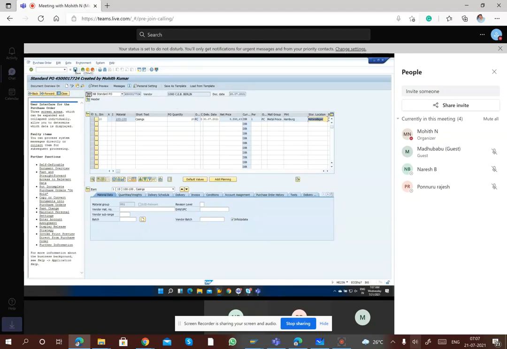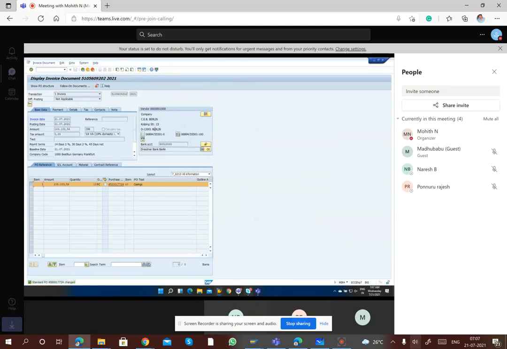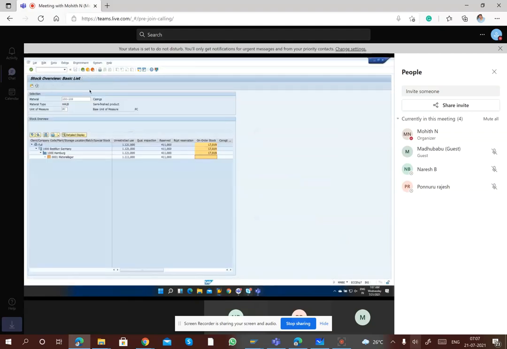Enter, and save. For the remaining 8 quantity, I'm giving this. Okay, this is saved. So now, if you see, the unordered stock is only on the basis of company, company code, and plant. These are the details. Okay, 1000 is a company code, this is plant, and this is storage location. So on storage location basis, there is no unordered stock.